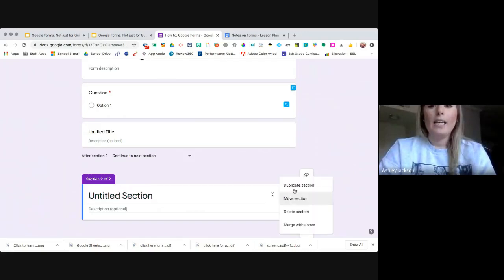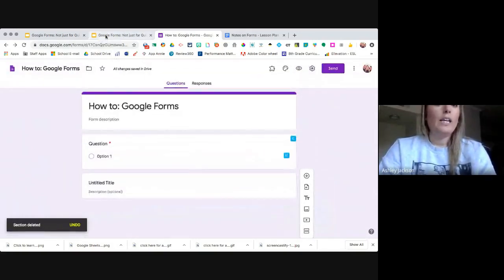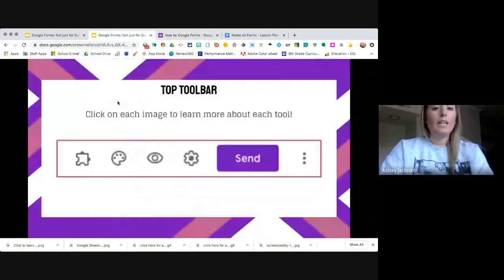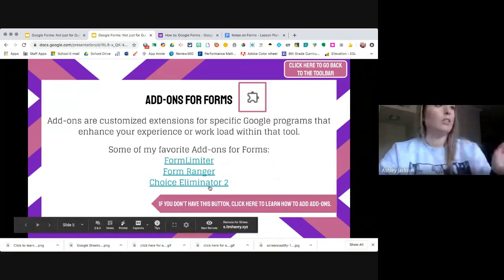Okay, so that is the toolbar that's to the right of what your add-on features are. Now, looking at the toolbar at the top, I think this is the coolest one on here because there are so many different customizations that you can do with this. So on the slides, when you have this copy, if you just click on a picture, it will take you to learn more information about that. I'm going to go in order, explain what they are and what you can do with them.